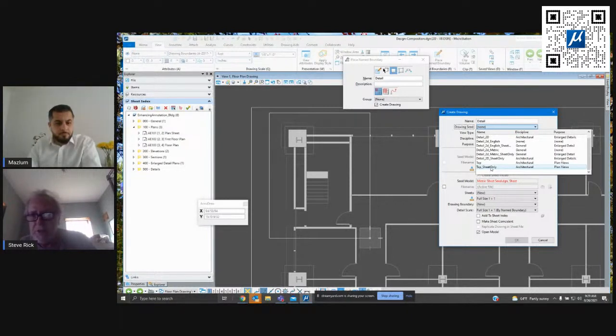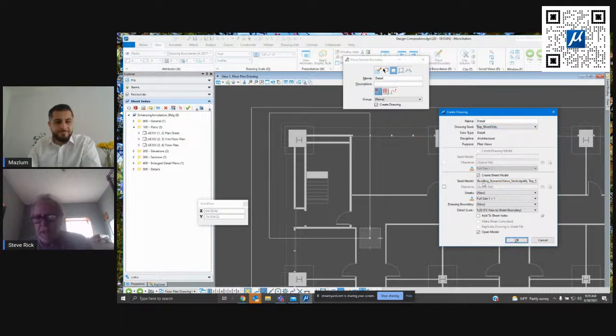Okay. So I'm going to do top sheet only. I'm going to create a new sheet. It's called detail, top sheet only, create a new sheet. Now it says it's going to fit this detail on at 1 to 25.